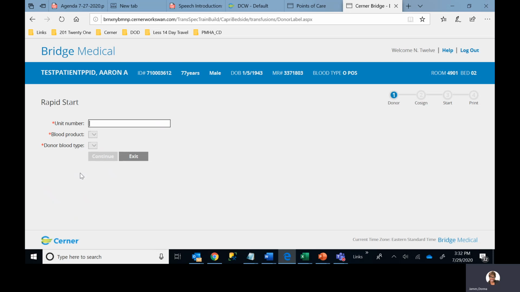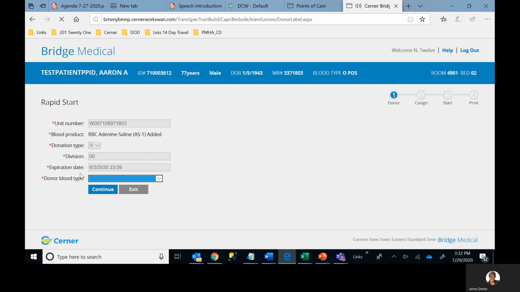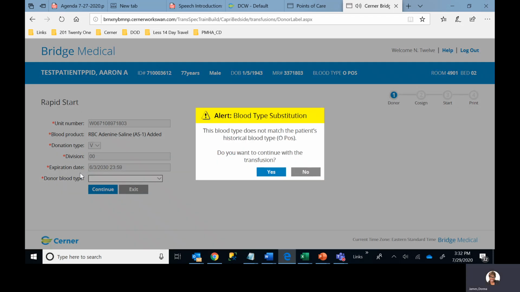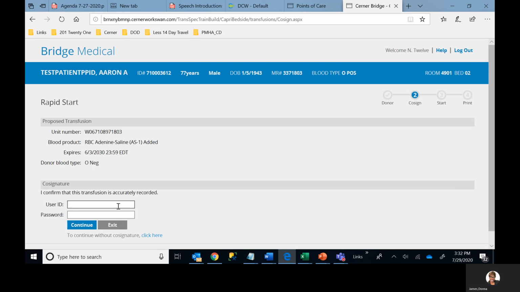So I'm gonna scan my first unit. It tells me that this does not match the patient's historical blood type of O positive because the blood type that I'm trying to scan in is O negative. But because it is a soft stop, it allows me to continue. I can then document the RN that says that this transfusion is accurately recorded.